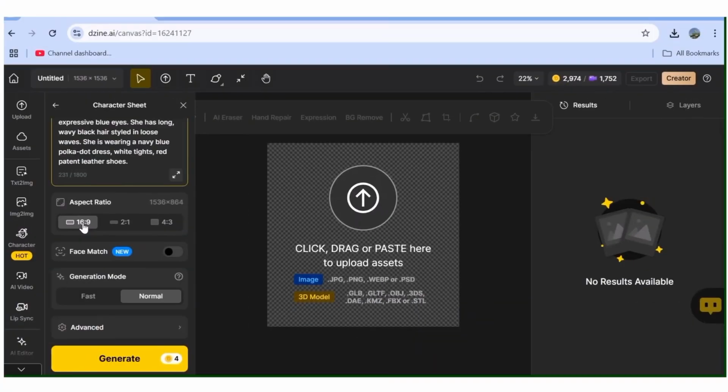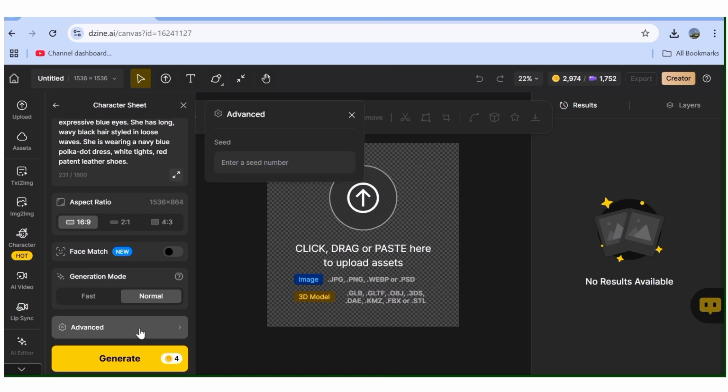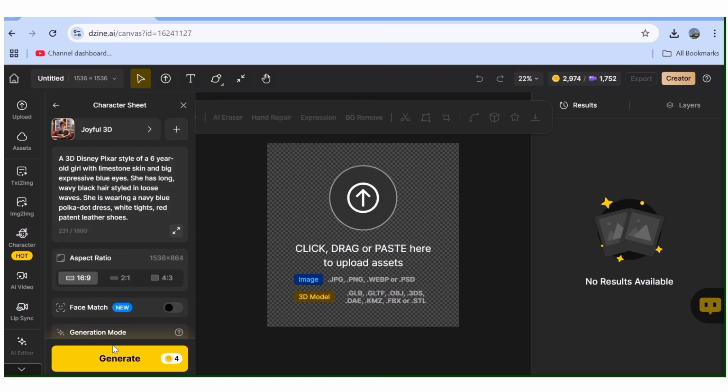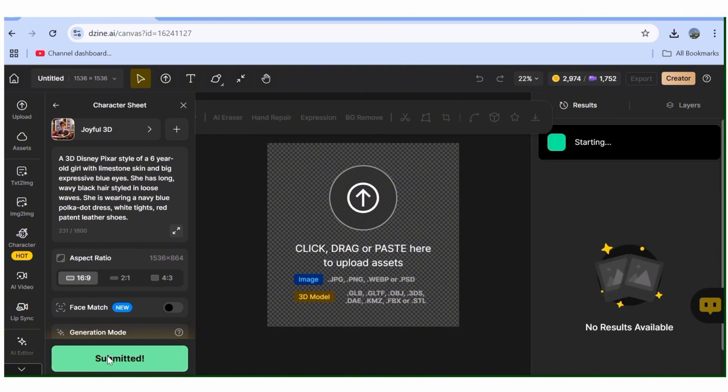Once your prompt is ready, it's time to choose the aspect ratio that you want to use. In this case, I'll be choosing 16:9 because I want to fit as many images of my character as possible. After that, you're going to choose the generation mode. In this case, I'll just leave it at normal. Now, if you have a seed number that you want to use, you can always go to the advanced features and input the seed number that you have. In this case, I'll be leaving that blank, and then I'll hit generate.